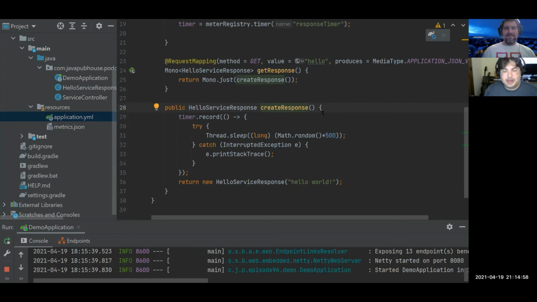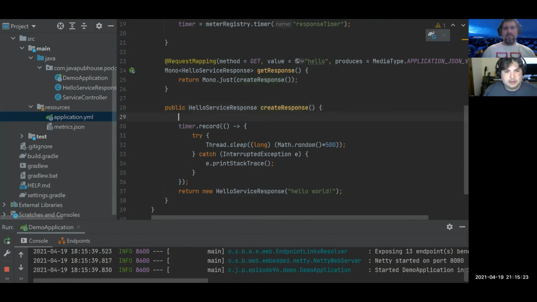So here we're creating a response, and let's say that creating a response in this particular case takes some time, right? For whatever reason, you're consulting three web services and you want to know how long it took to actually create the response. So in this particular case, I can do timer record, pass in a runnable, and in the runnable I'm just doing a thread sleep of something random.